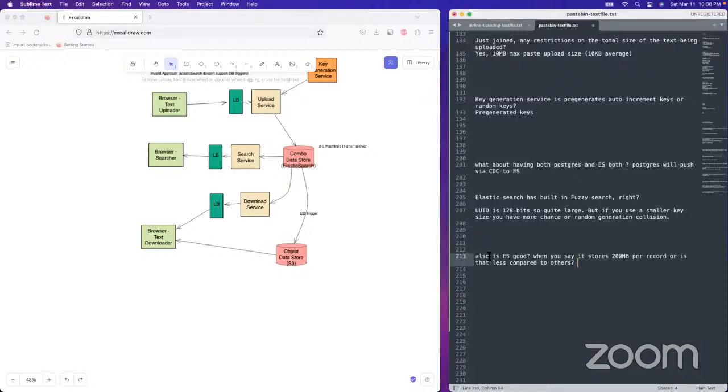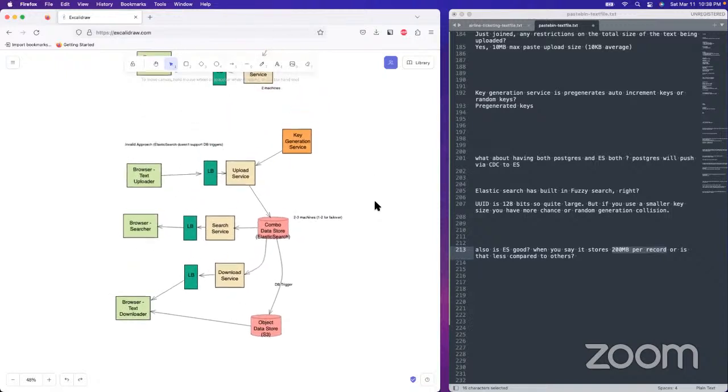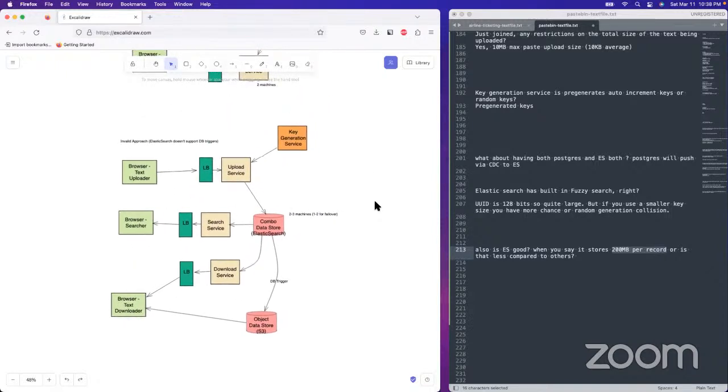Say 200 megabytes per record, or is that less compared to other databases? I actually didn't look into other databases. I now need to look into the limits for PostgreSQL, because I would be fascinated if PostgreSQL also supports 200 whole megabytes per record. I would be shocked if that's a normal thing for databases to handle, because usually the records are maybe 100 bytes or a few hundred bytes.